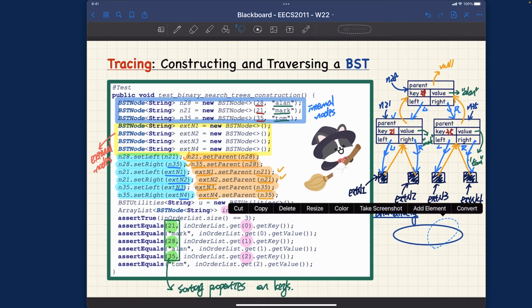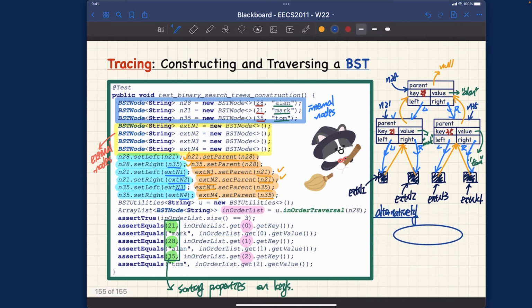Let me just copy that. And the first one, we're going to say key value pair. So it's going to be 28 and Allen. So I can put 28 over here and Allen. Of course, it's much easier.